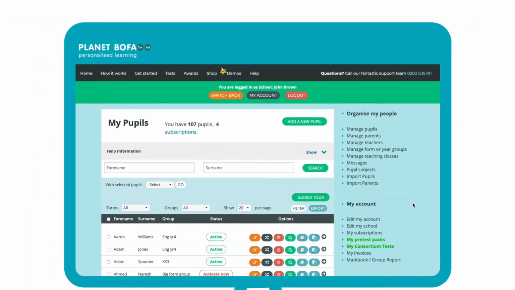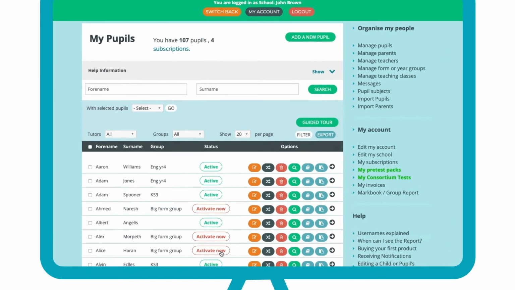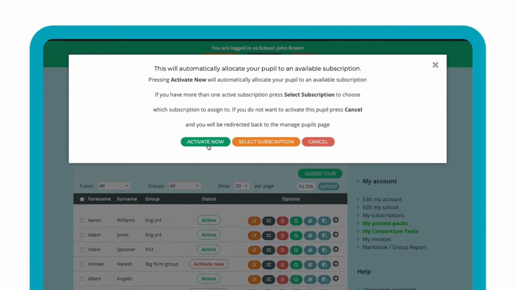Let's imagine I purchased a subscription. I can begin to activate my pupils. For smaller numbers of pupils, I can do this by clicking the Activate Now button. However, if you're a school wanting to activate a large number of pupils at once, there's a simpler way to do this.